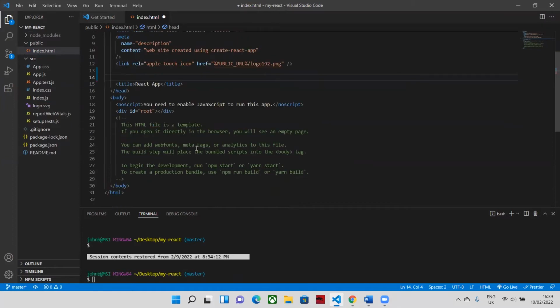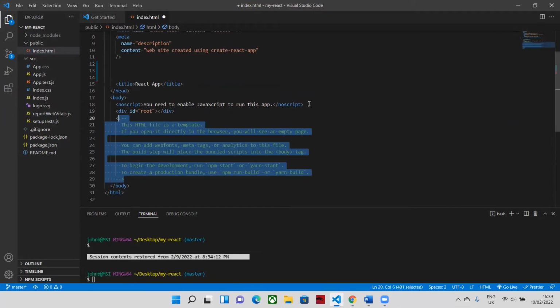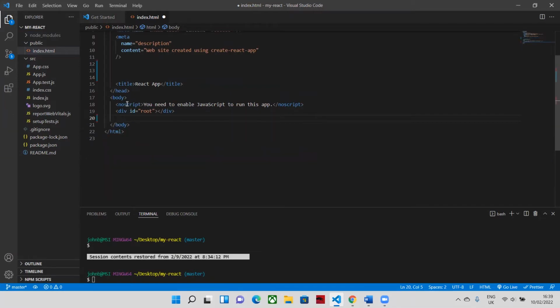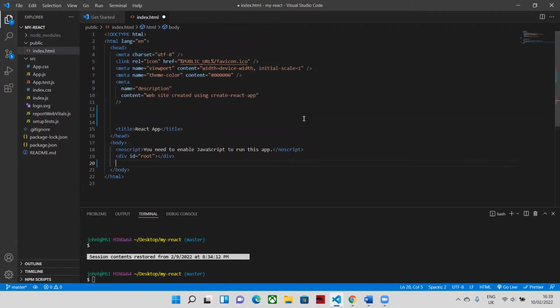And then all of this. But I have to keep the div? Yes, we need that div only. That's the main thing. This noscript is a warning, right? Yeah, you can keep that. Fine. Saved. So the index.html is fine.